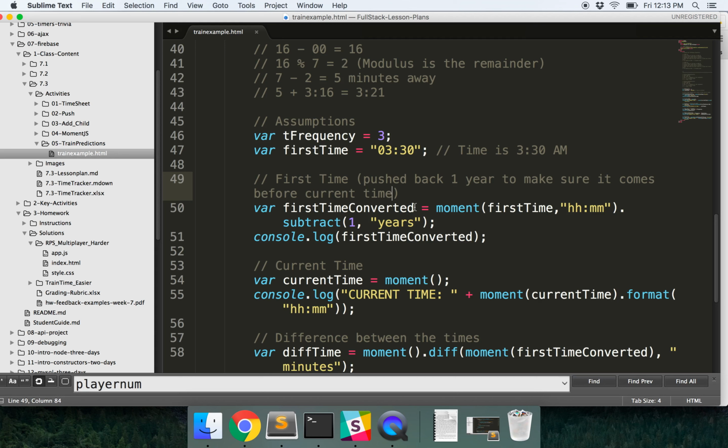You don't want the train to run backwards in time, unless you're in Back to the Future, which would be kind of cool.